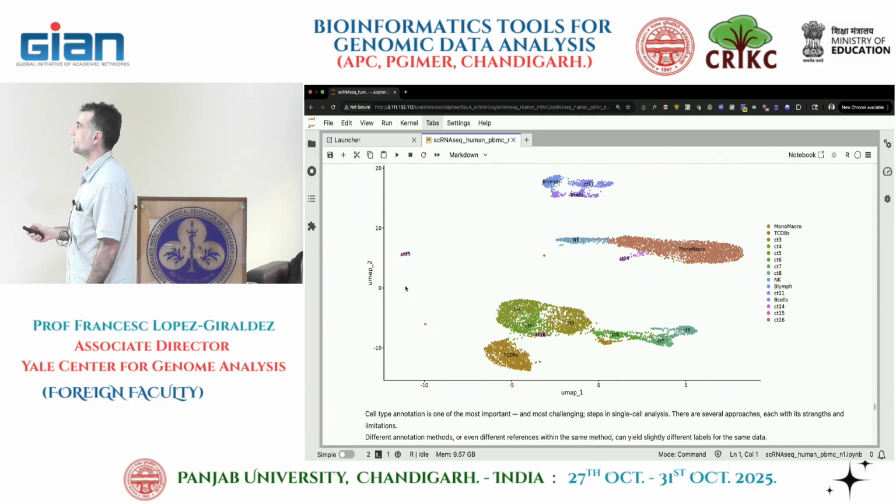So we didn't get NK cells. We placed them here, the NK cells. We were wrong. In theory, we are wrong about the NK cells.